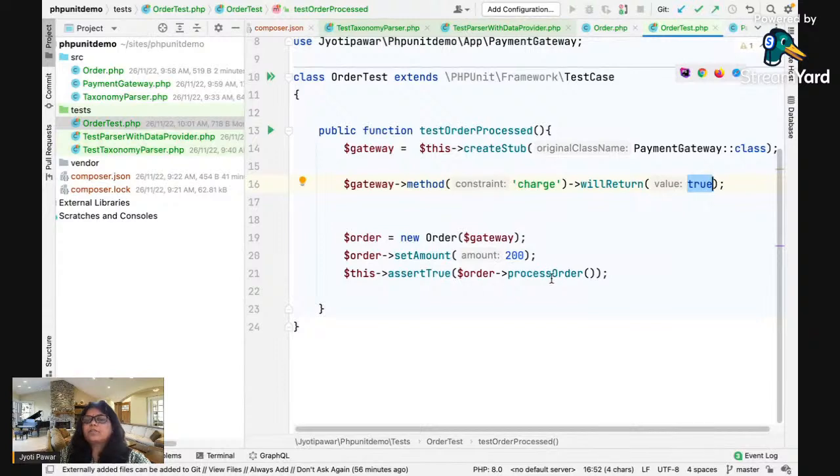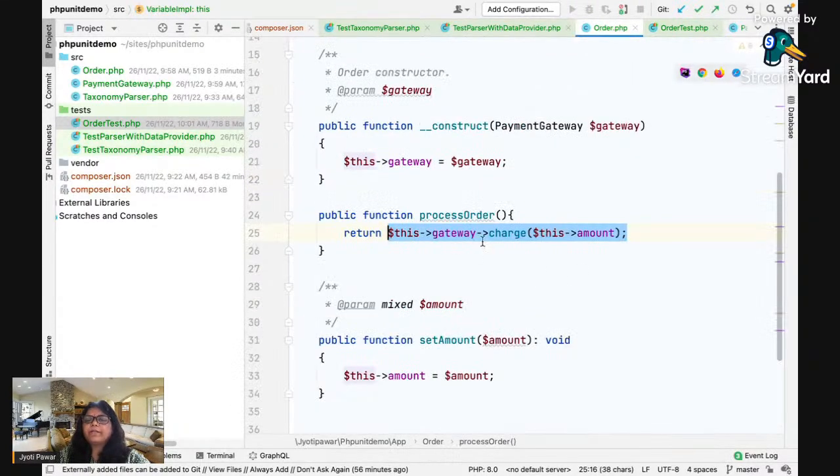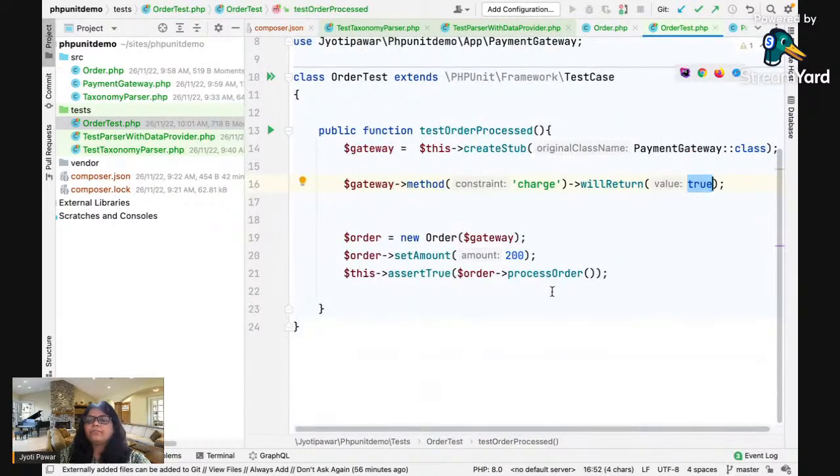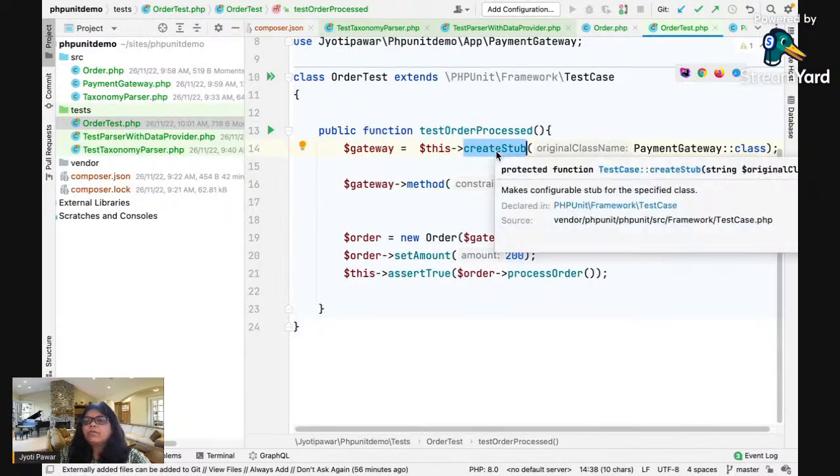And after processing the order, whatever message we want to give, that class we have not implemented. But if it is returning false, then our order is not successful. Whatever message it should throw, we can check whether it is throwing the proper message in this class. Further implementation we haven't done, but that's how we can use create stub. And we can use mock objects also.